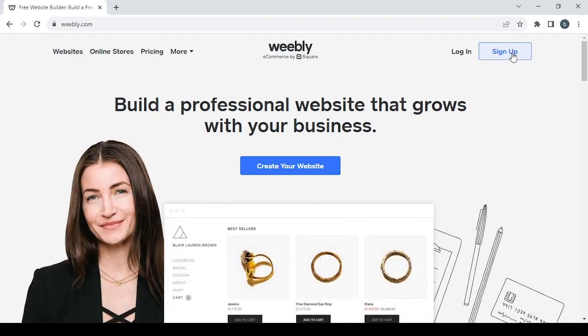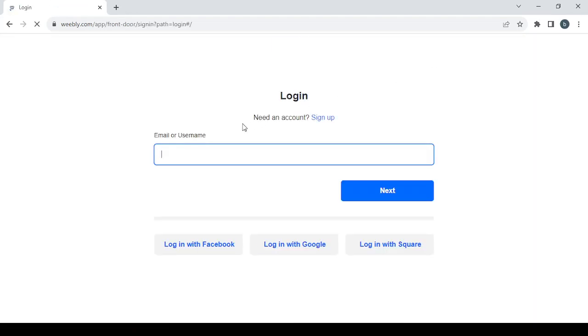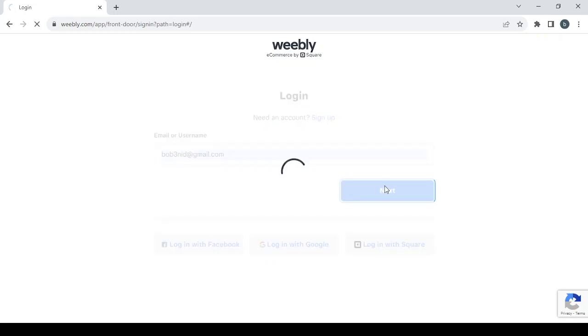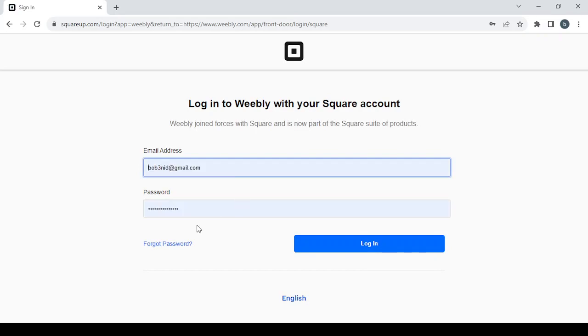And if you already have an account, just click on login and proceed to type in your email or your username. And after typing your email, click on next to proceed to type in your password, and it's loading. So after typing your password, click on login.